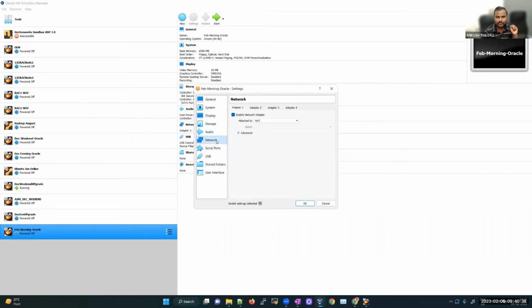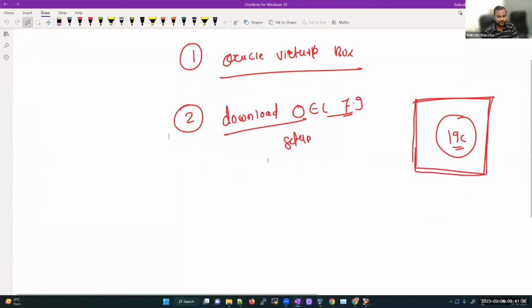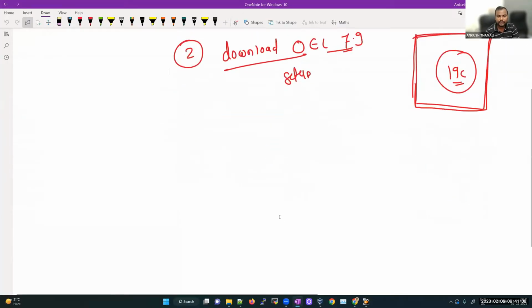Now click on the network. This is very important. To my server, I'm allocating 2 adapters. Click on the first one, which is host only adapter. Click on adapter 2, enable it and give bridge adapter. Now what are these 2 adapters? The first adapter is host only adapter. This will give you a static IP address to my machine.